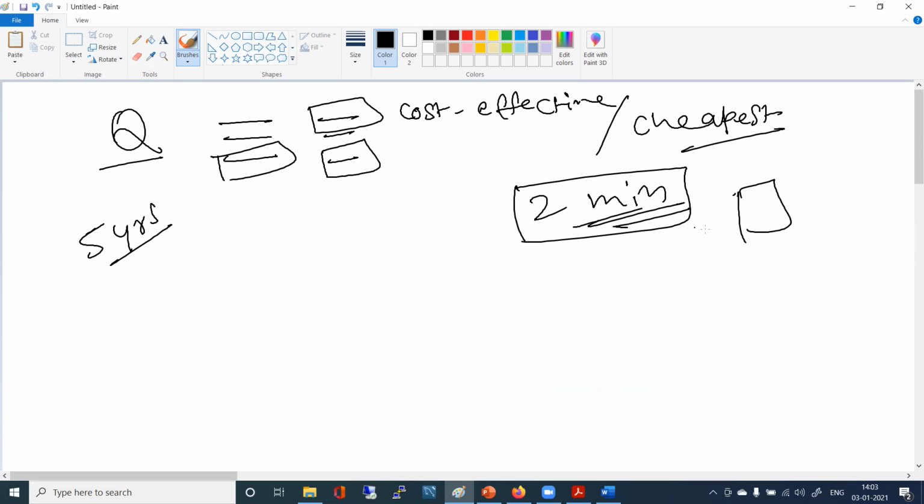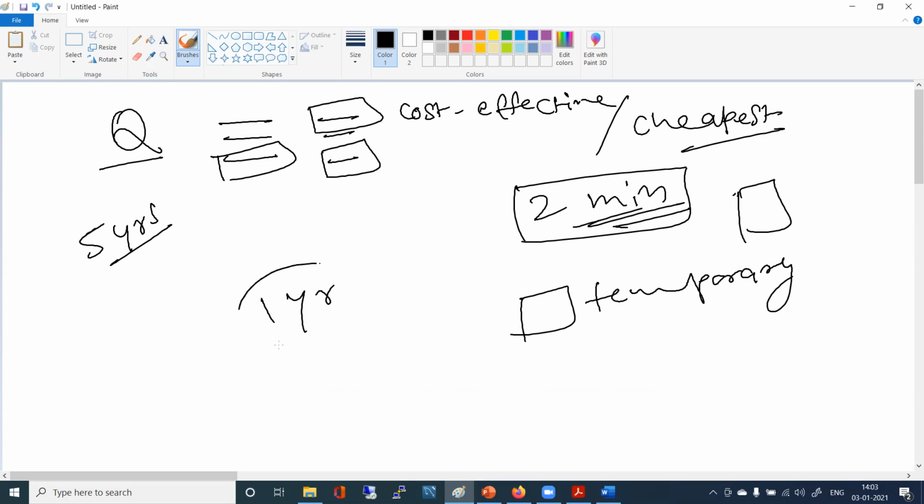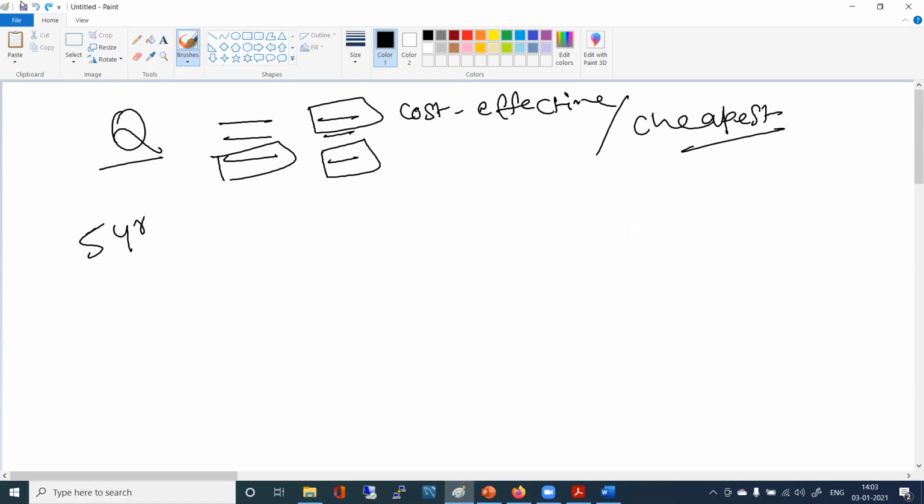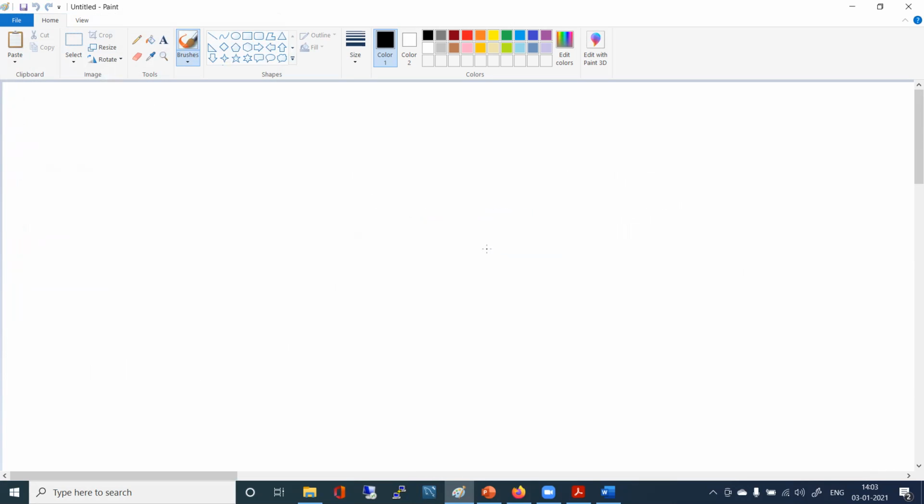One Lambda will run. Now we want some instance for temporary work. We want it for 1 year, dedicated. We want some kind of common file system. So all these keywords, you have to look for them. You will understand what it is looking for. So be alert and focus on the keywords.